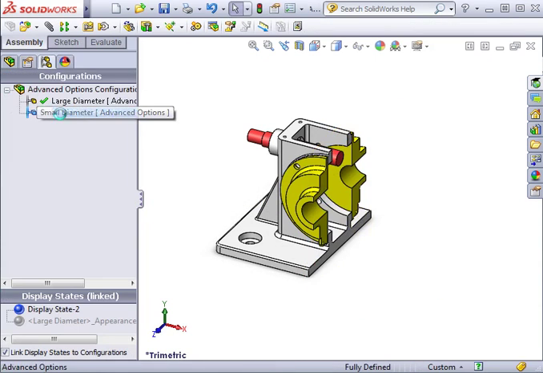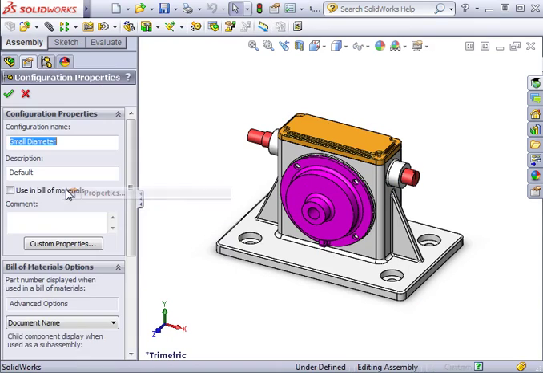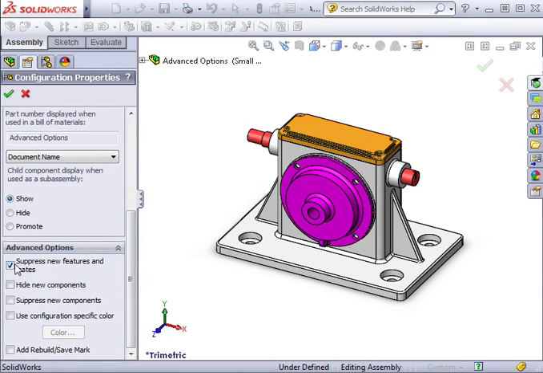When I switch to the other configuration, the cut doesn't appear. Why? Well, if I look at the properties of the small diameter configuration, the option to suppress new features and mates is checked. This is why the new assembly cut feature was automatically suppressed in this configuration.